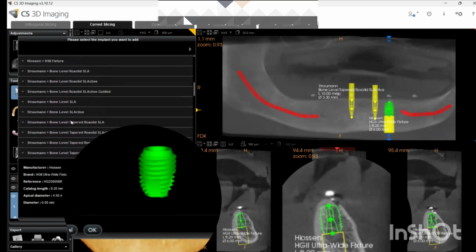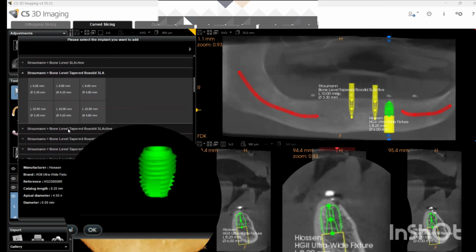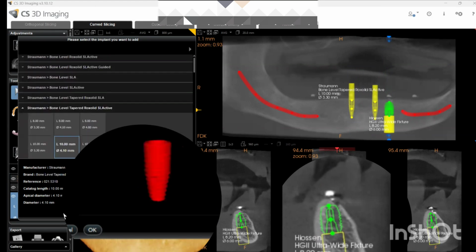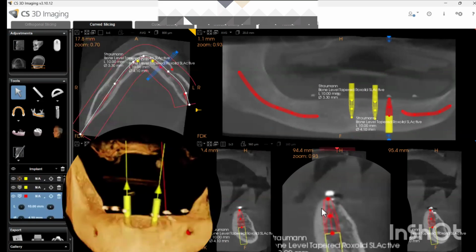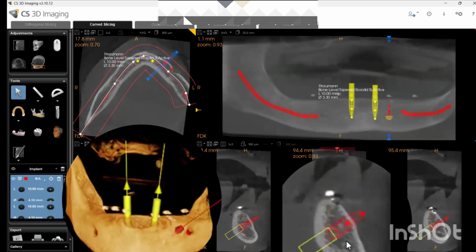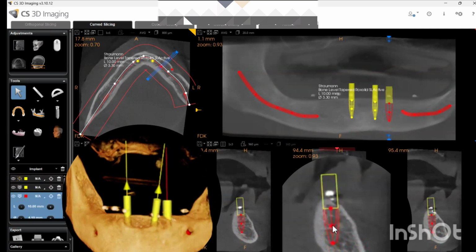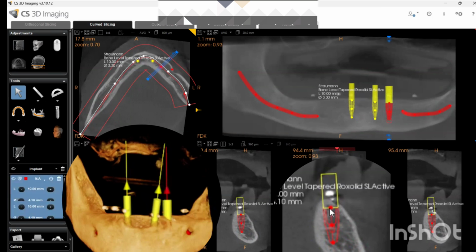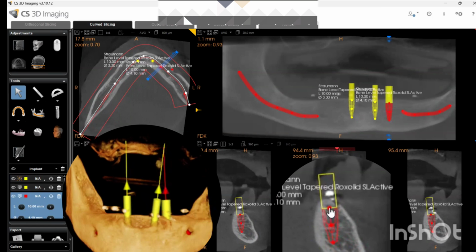Now I'll choose my implant. If you want, you can choose any implant which you want. Okay, I have chosen this one. Turn it, and then bring it here at the crest. Give it slightly, since at the side buccally, if you see, there is a small defect. So place your implant very slightly, or you place the implant here.